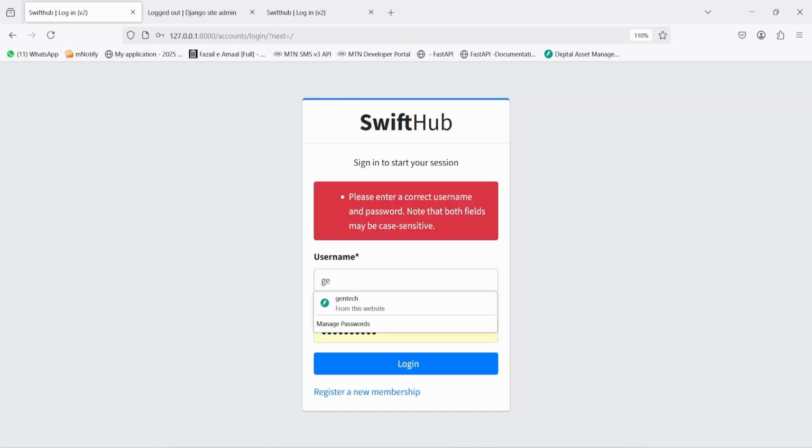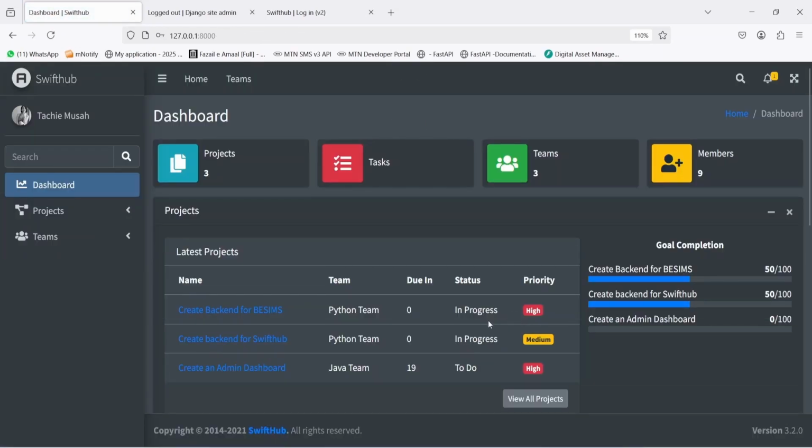All right, guys. So now let's try to log in to the system with the correct credentials. So I'm going to do Gentech, and then now we have the correct username. I'm going to hit login and wait for the system to log me in. All right, so here we need to have the ability to log out of the system.